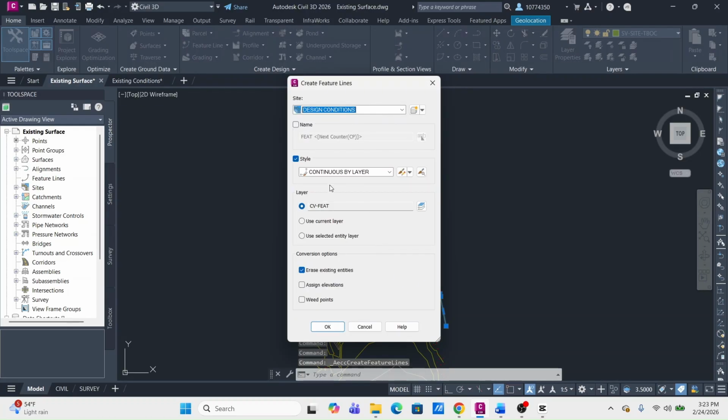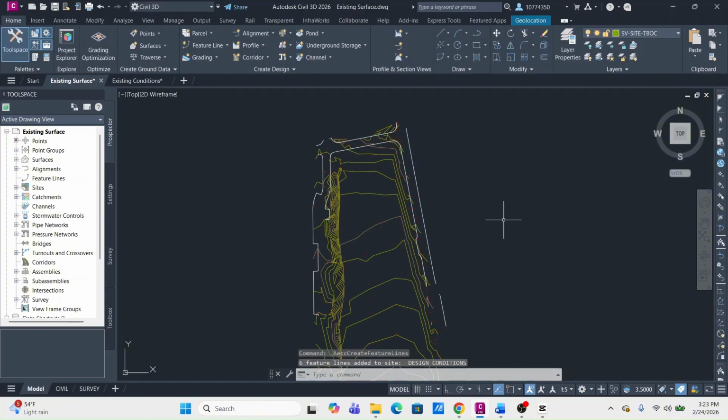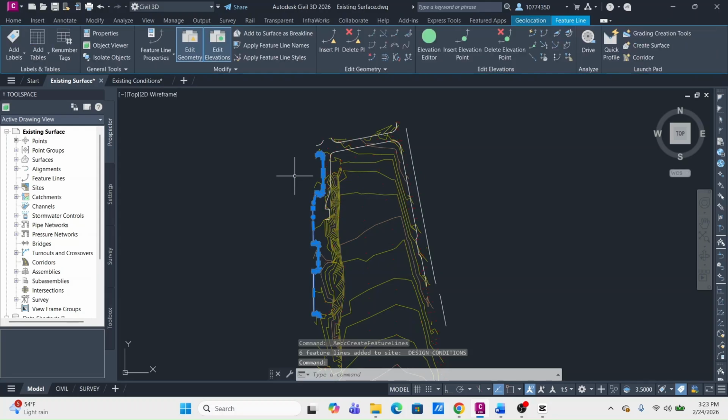You don't have to worry about any of this information. I would just go to the conversion options here and hit assign elevations. That's just in case something was set to 0, it'll snap your line to the closest elevation. So just click that on, click OK. Just from surface, click OK. And cool, these turn white, so that tells us these are feature lines now.